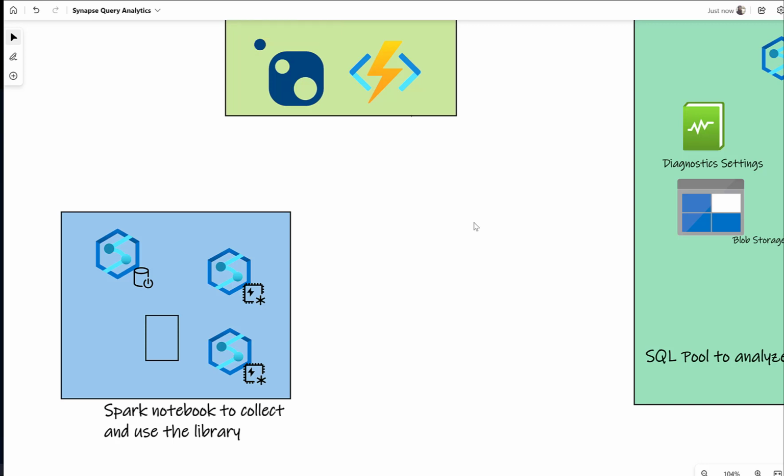With this architecture, let's move to the GitHub again to see how the implementation is done.